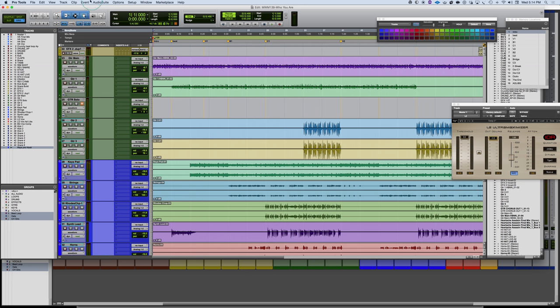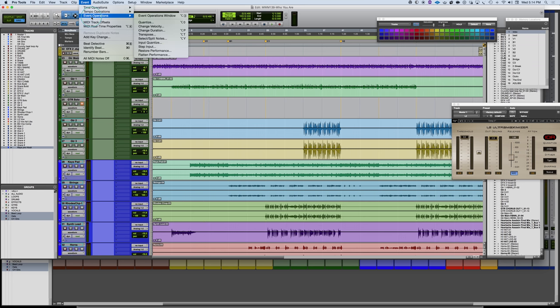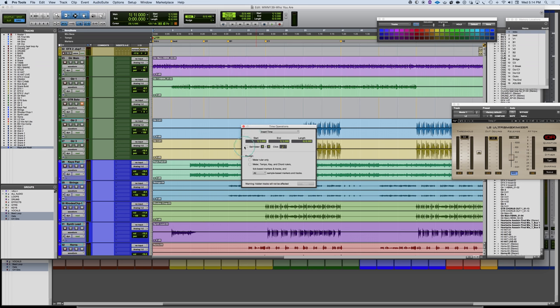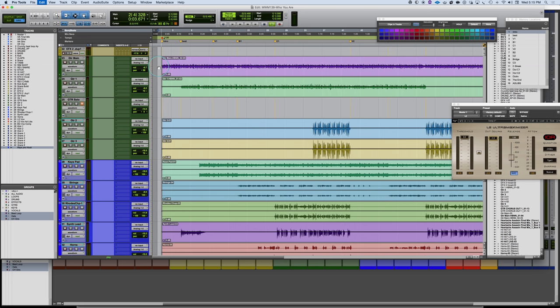So what I'm going to do here is I'm going to take this and let me just see. Time operations. Insert time. I'm just going to insert length, one bar, and keep the meter the same. Move these guys over. Okay, so all I'm doing here is just inserting a bar at the beginning. So, I did it twice.